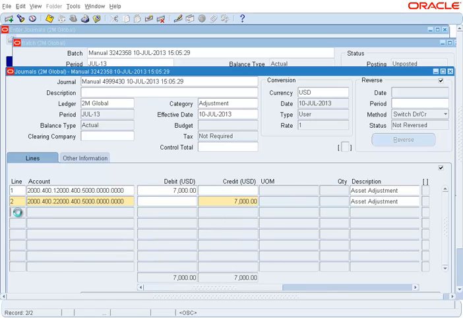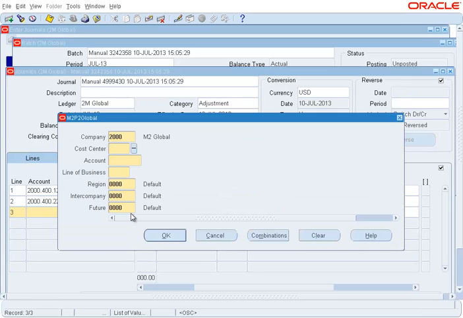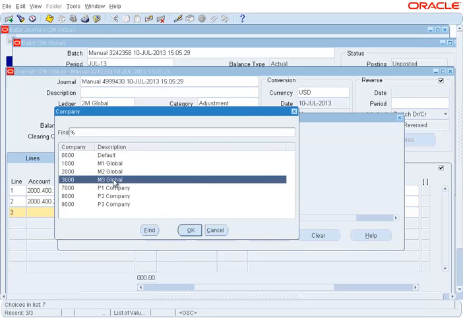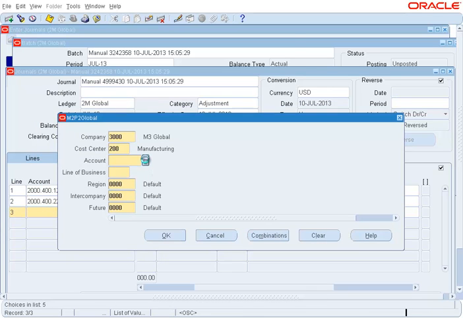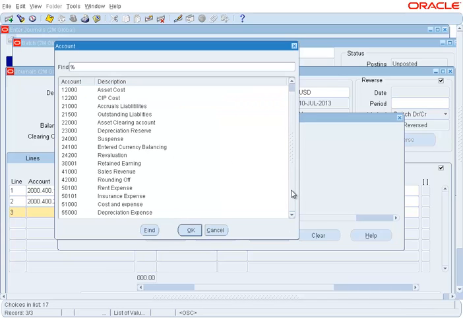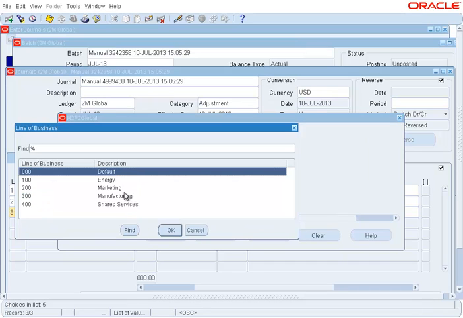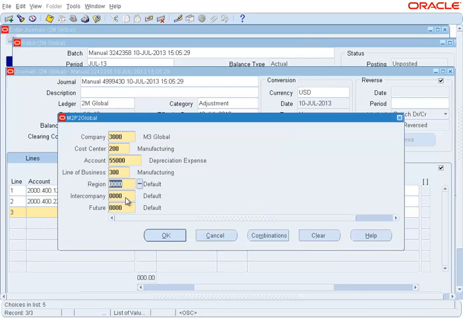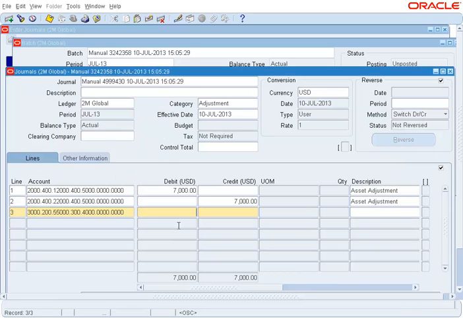Now let's go to the second entry. Here, let's say we want to create some adjustment for the depreciation expense. And let's choose a different company. I mean, we want to create it in a different company, say 3M Global. Here the cost center is manufacturing, and let's choose depreciation expense because that's where we want to make the adjustment. And then line of business could be manufacturing, and region could be Europe. So enter this, and let's say $3,000 is our depreciation expense.